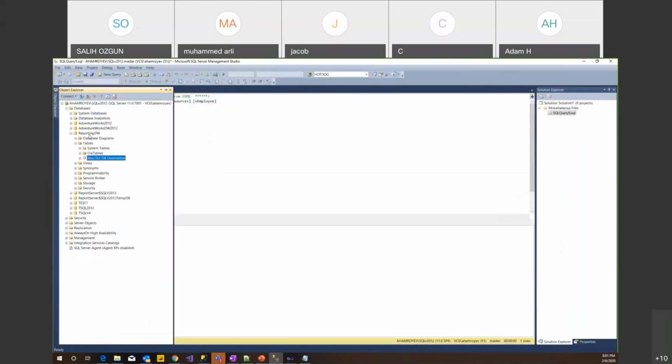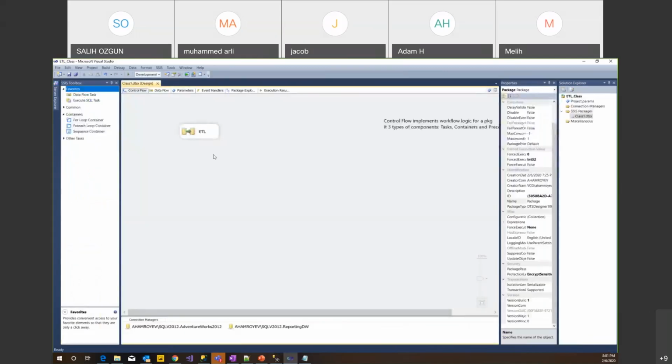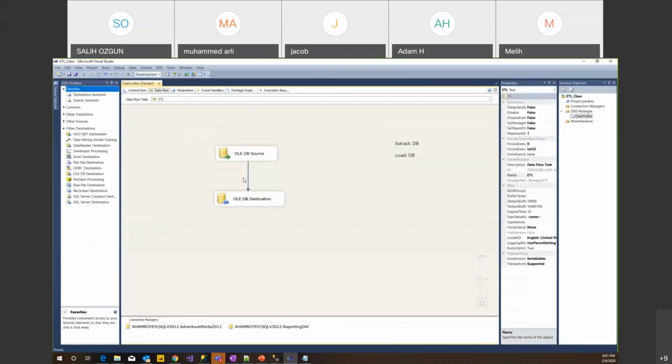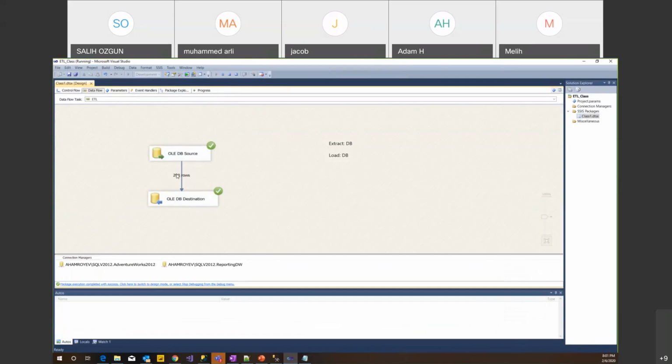Here, OLEDB destination table is the one that it created, and this is 290 rows it generated. But in this ETL package, when I run one more time, again it's going to do the same thing. Again, it's going to insert the data to that location. It will show you 290 rows.